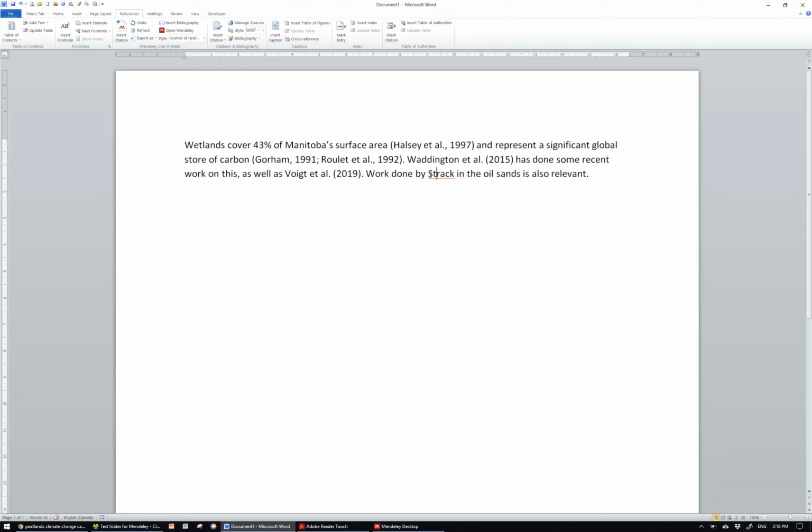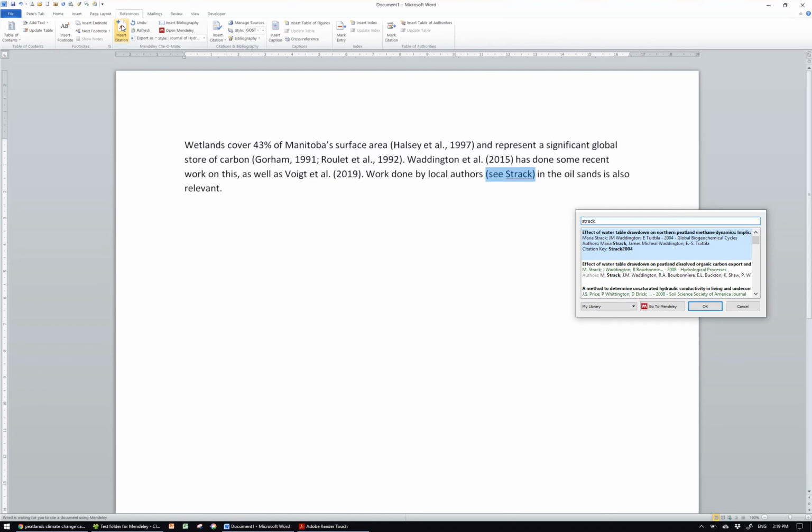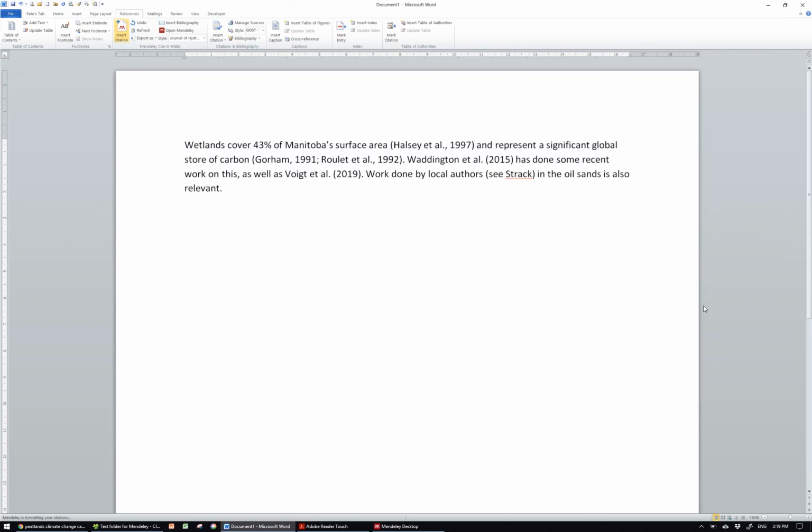And now we can add the Strack paper. So maybe we'll change this and say work done by local authors, and say C Strack like this. So what we'll do is we'll, again, highlight that to delete it, if you will, and say insert citation. Let's look for that Strack paper. Now that was published in Nature Communications, so I can search by author last name and then the journal, right? So if I know my literature, know my papers quite well, then I can click OK.